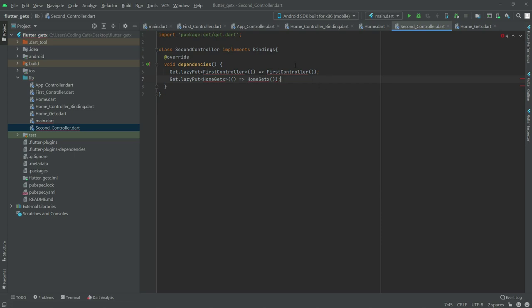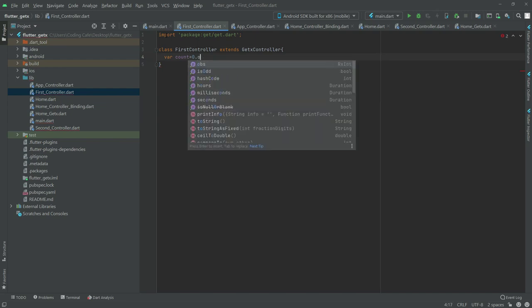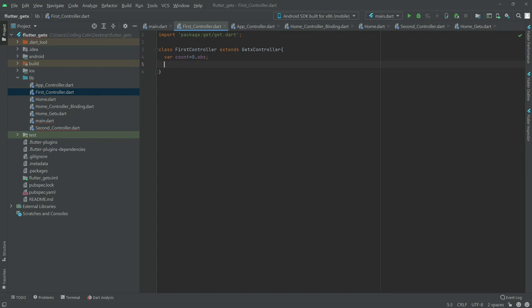So now first we will go to the first controller right in here, and we will create a class in here. Name is FirstController. Now we will extend GetxController in here, so write extends GetxController, there we go. And in here we will have a variable, name is count, and we will give the value 0, and we will make that reactive with a .obs. Now we will have a method right in here, name is increment, and in here we will simply increment the count, so write count and then increment, there we go.